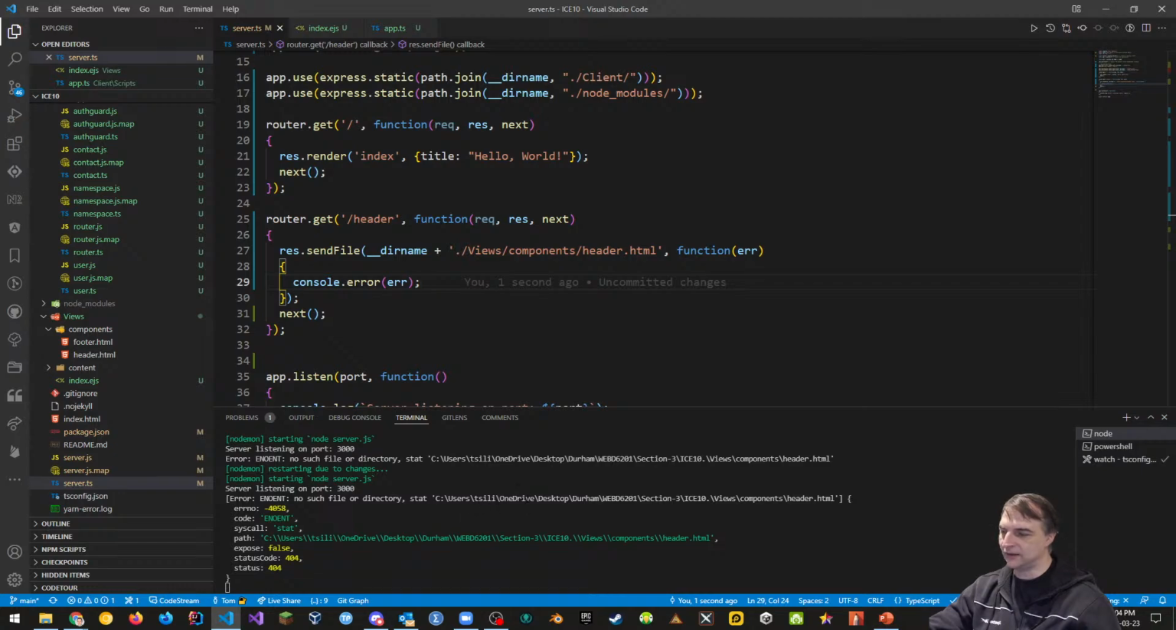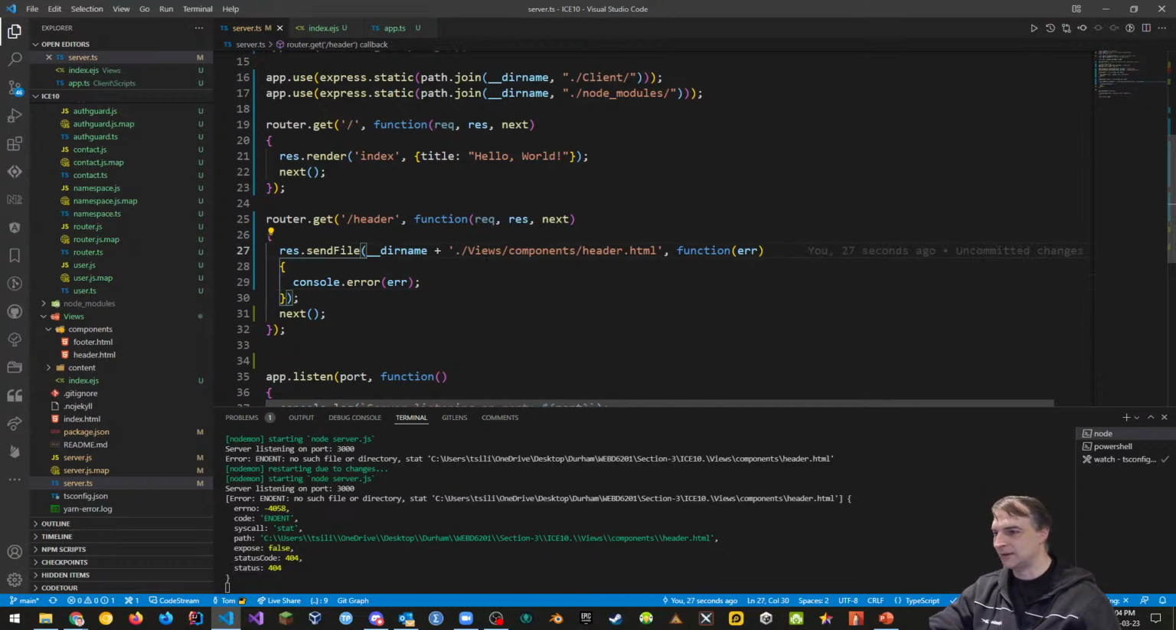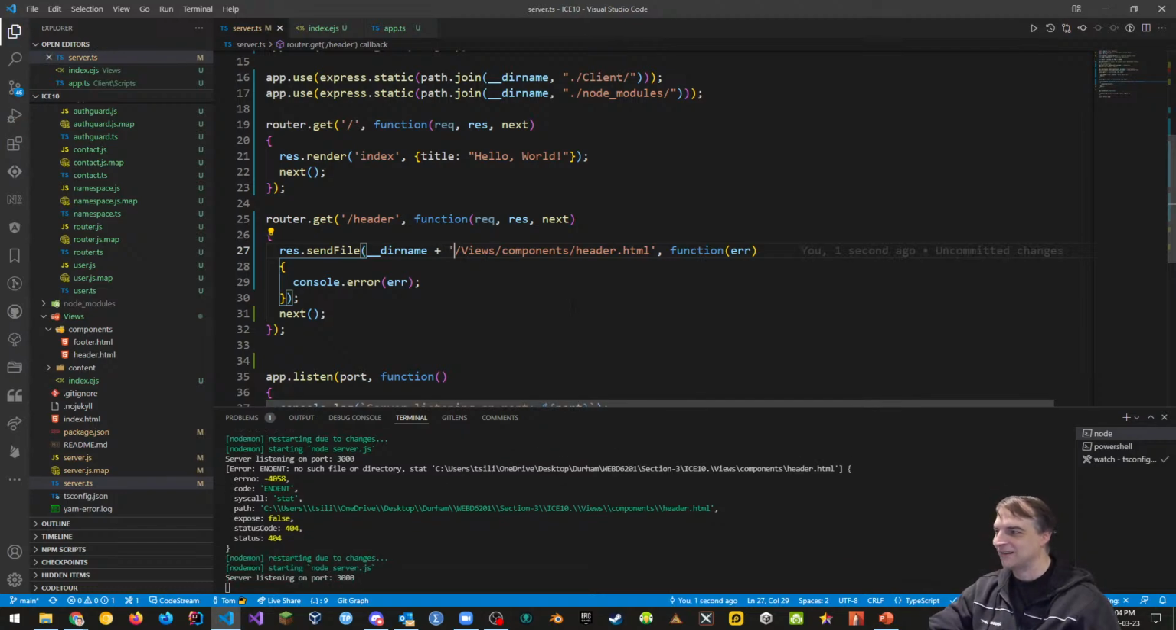See users, Chili, OneDrive, desktop, Durham, blah, blah, blah, section 3, ICE 10. And what the heck is this dot? It doesn't need the dot because it's trying to do dot views. No, that's not what it needs. So just views is what it's looking at, like so. So that is what the problem is, seriously.